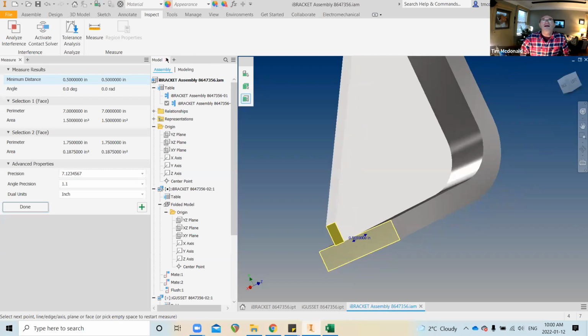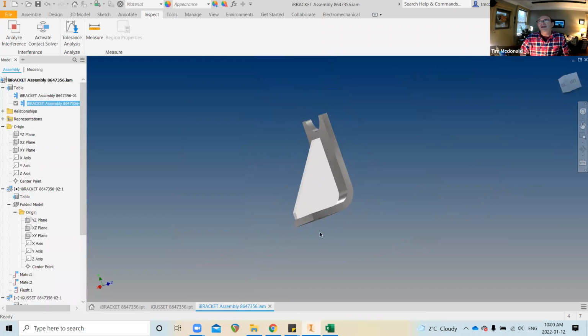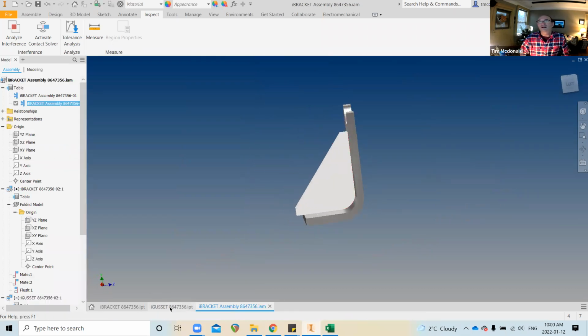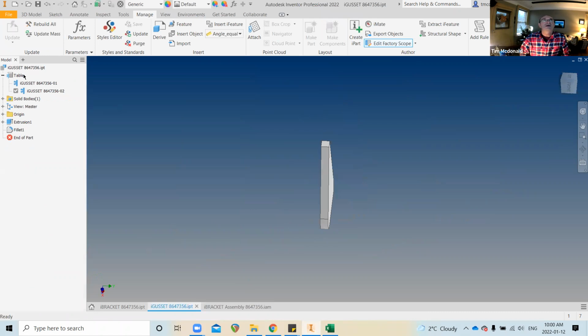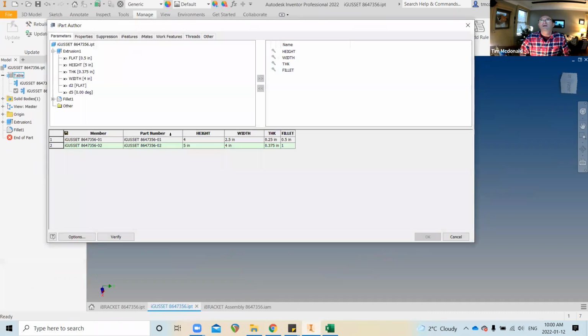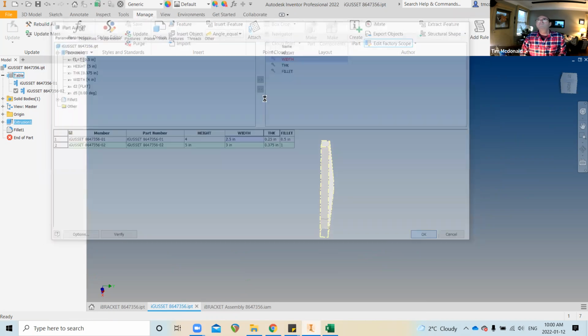So let's go back and alter that gusset, the second iteration, in the table, edit. The width of that gusset is 4. If I make it 3, that'll take off 1/2 inch. So let's do that. Let's just make this 3 and enter and OK.